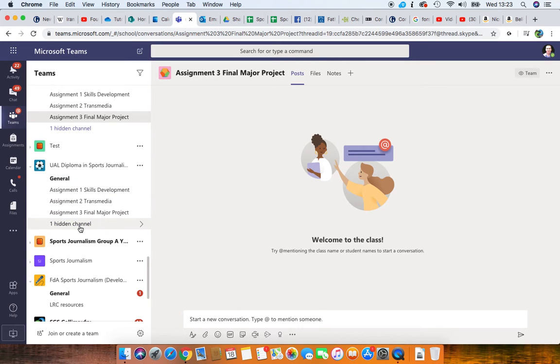You can see at the bottom there it says one hidden channel. Now it might be that when you click on the group, all you see is the general channel. You might not see the other channels. It might say 3 hidden channels or 2 hidden channels, in which case you might not be able to see Assignment 3 Final Major Project. If you can't see it, it doesn't mean it's not there. It just means that it's hidden.